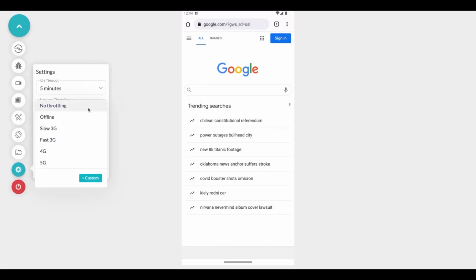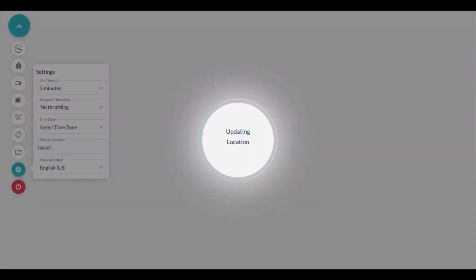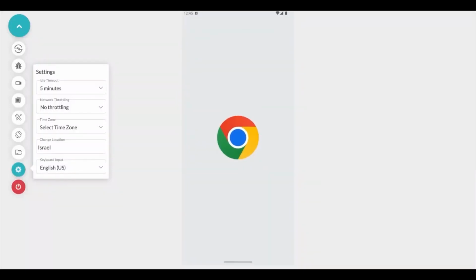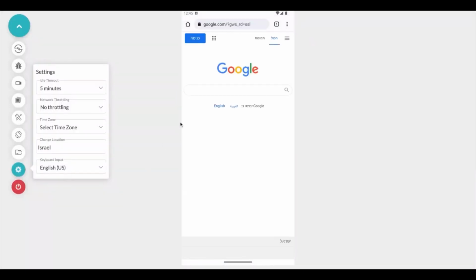Then, if you have to test out how your application behaves on different network speeds, you have an option to choose between different network speeds, or even add a custom network speed that you want to test on. Then you can select a different time zone to see how a website behaves in a different time zone. You can also choose a geolocation, that is, if you want to see how the website behaves when it is being accessed from a different part of the world, you can simply choose a geolocation so that the traffic is being proxied to that country and routed to your system. Then you can also change the keyboard input.